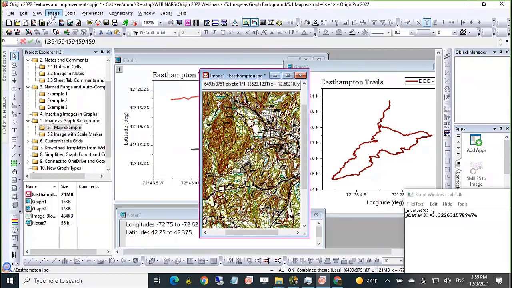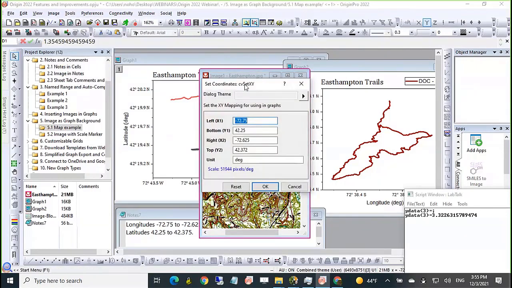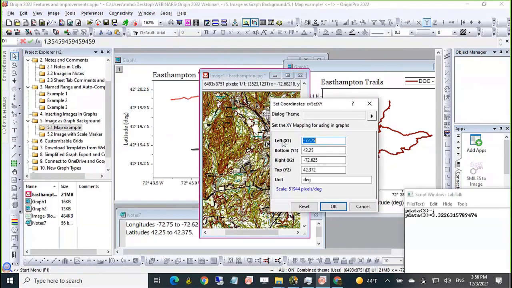So one step to do that would be to go to the image menu and set coordinates. I have already done that for this image. It remembered the coordinates. In my case, I know the map goes from a certain latitude range and longitude range in degrees. I have put all of this in already. So if you bring in a new map image, you can go to this menu and bring up this dialog to calibrate it.